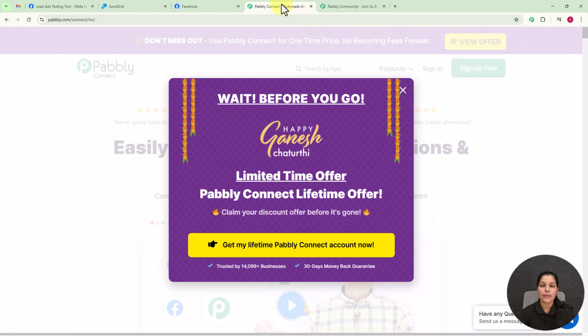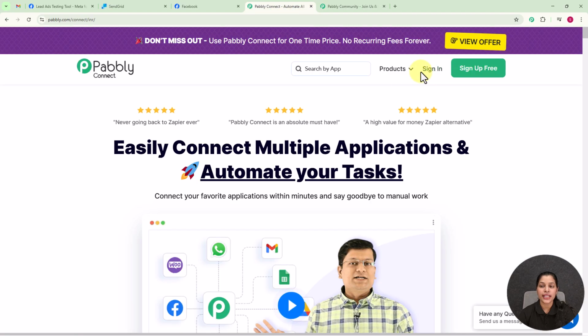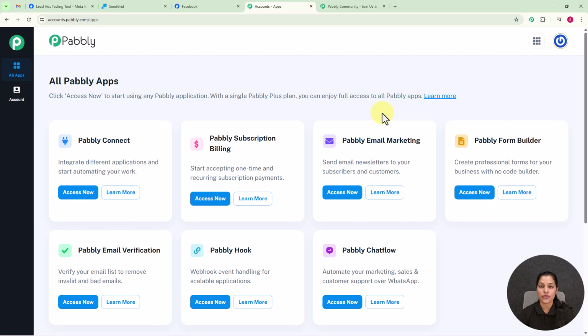Now let's move on to the Pabbly Connect again, and here I am going to simply click over this sign in as I already have an account on Pabbly Connect.